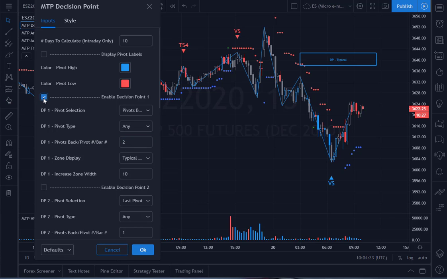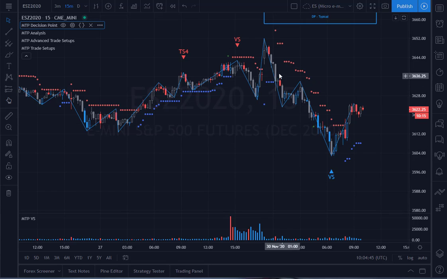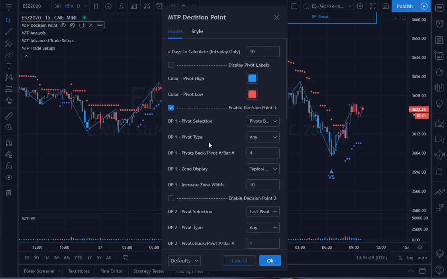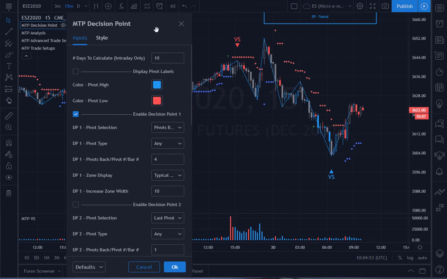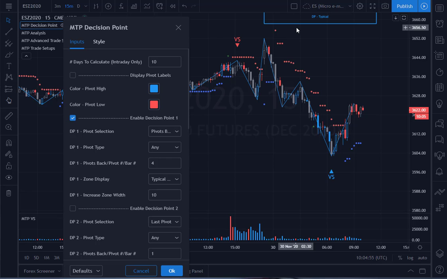I'll then tick the box to place the DP, and as you can see there, it is placed off that pivot high there. And if I go back another pivot, you can see it comes off that one. If I go back another pivot, scroll down, it's then taken off that high, because that would be 4 pivots back from the last point. So you can use that to do a selection.